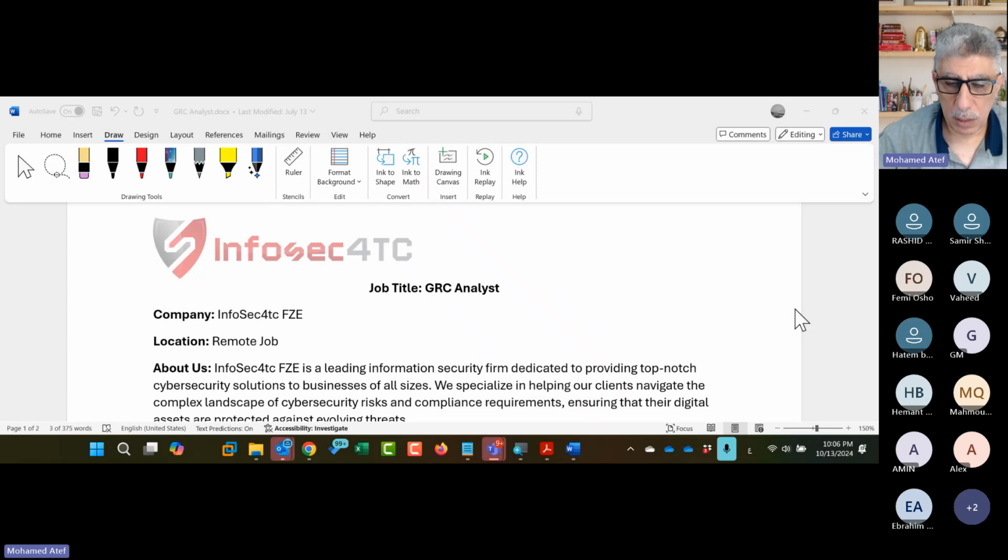100%, Samir, you're 100% right. Most of our work, for example, conducting an audit is one thing, but writing an audit report is something else. And you have to learn how to write a proper audit report. So this is something that we learn. I will share with you a lot of templates.